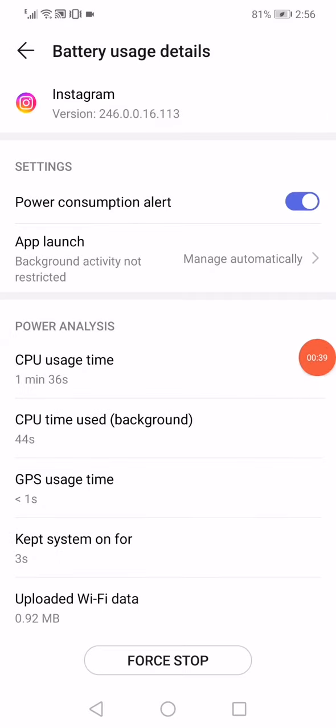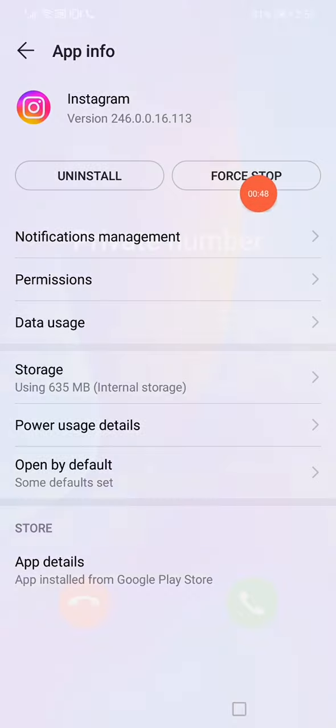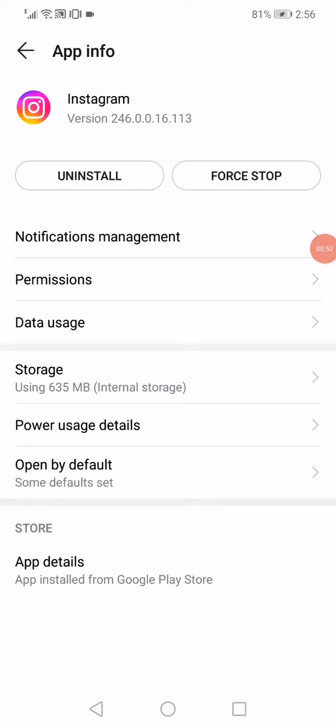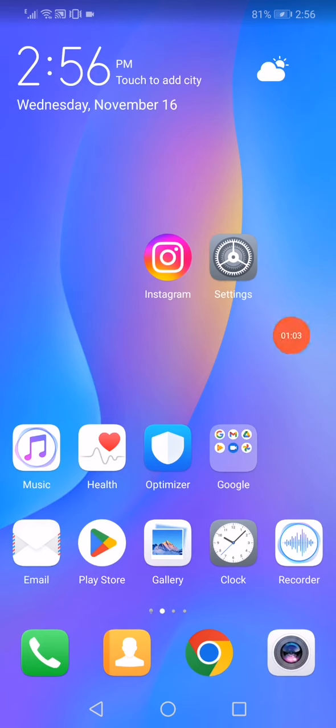and make sure to click force stop in the power analysis, and go back, click on the force stop again here, and this time, I'm sorry, and this time click on storage, click on clear data. And yeah, that's it, guys. Now all you have to do is reopen Instagram, and the problem must be solved.